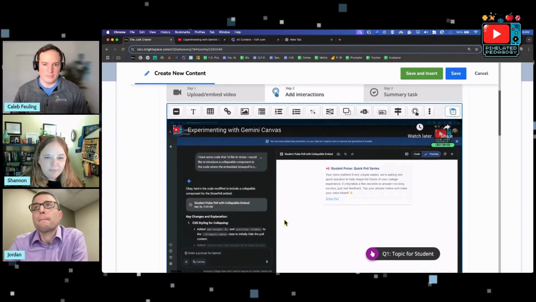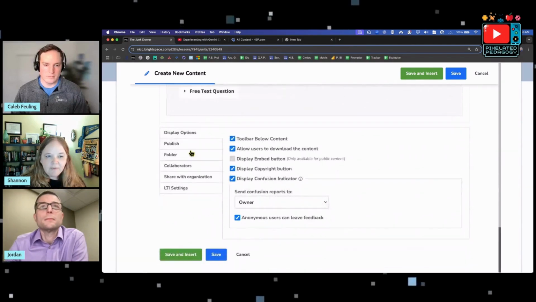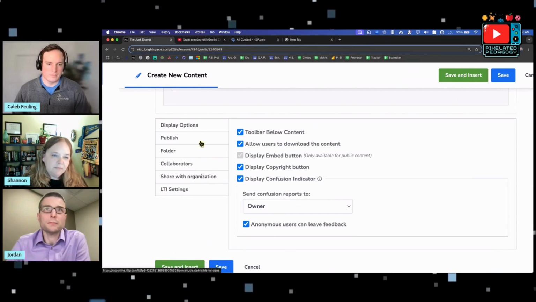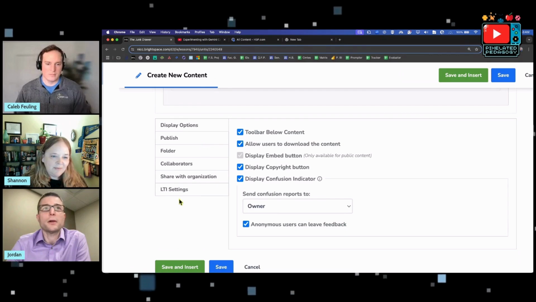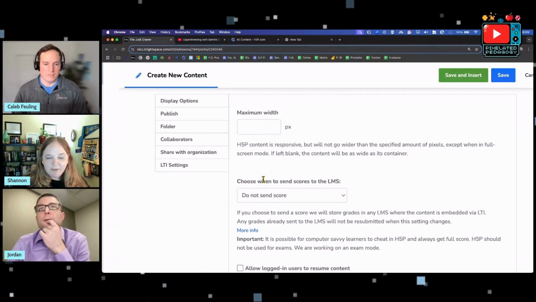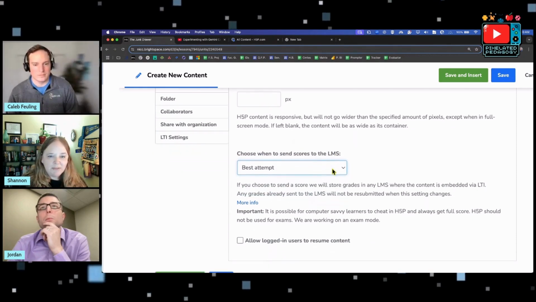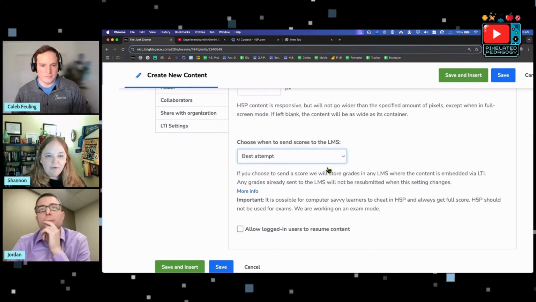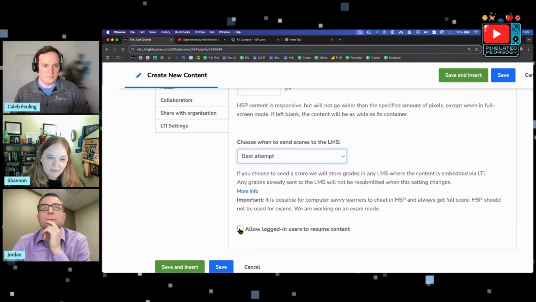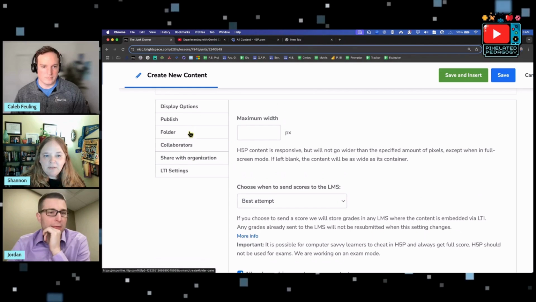So the last thing you want to do before you hit save is scroll all the way down to the LTI settings. This is to put it in your grade book. So the very last option. Nope, scroll down. Oh, sorry, LTI settings. There you go. By default, it's not going to connect to the grade book. So if you want to connect it, you'll have to click on this and then choose first, last, or best attempt. And then you can also decide, with that box at the bottom, if you want students to be able to do some of it and then come back in and finish it later. You'll want to check that box. I'll do that. Okay, so then that should be it.